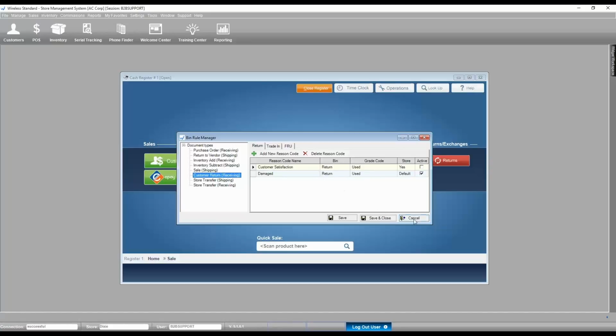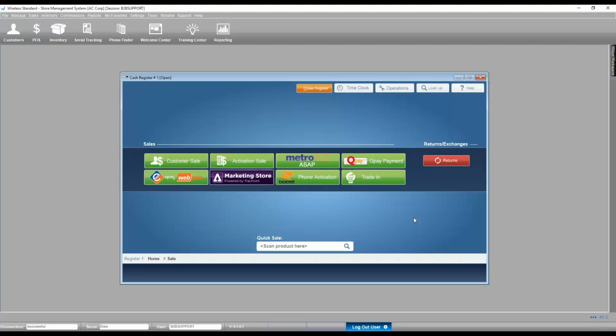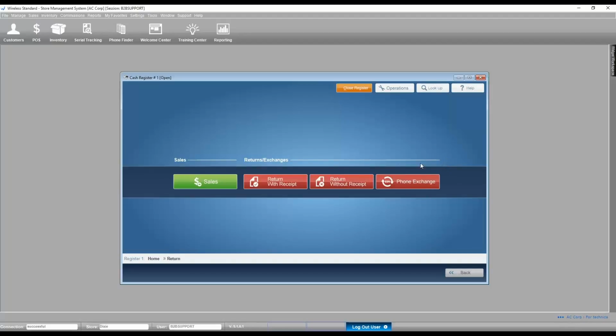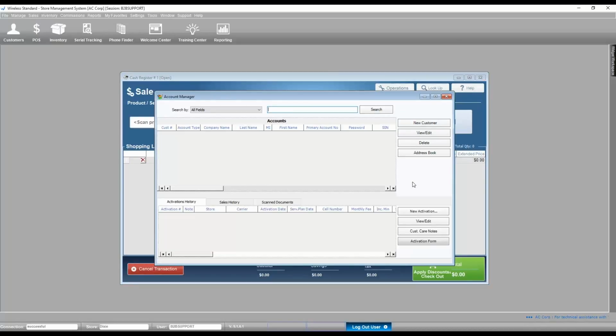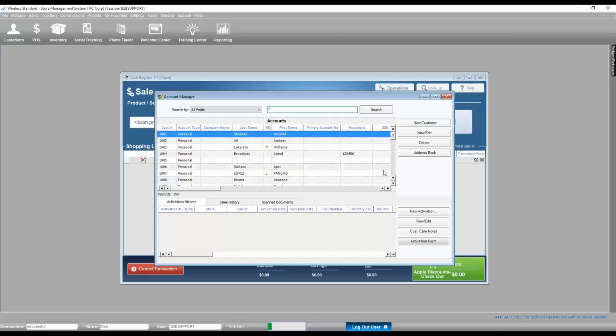To process a phone exchange, click on Returns and then the Phone Exchange button on the POS screen. Search for the customer account, double-click on the activation record located in the Activation History tab to open the activation screen.